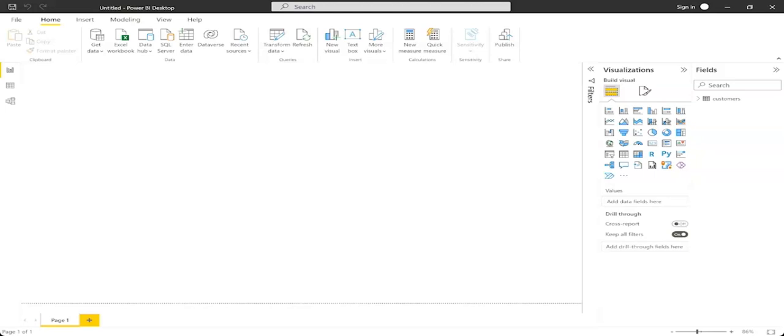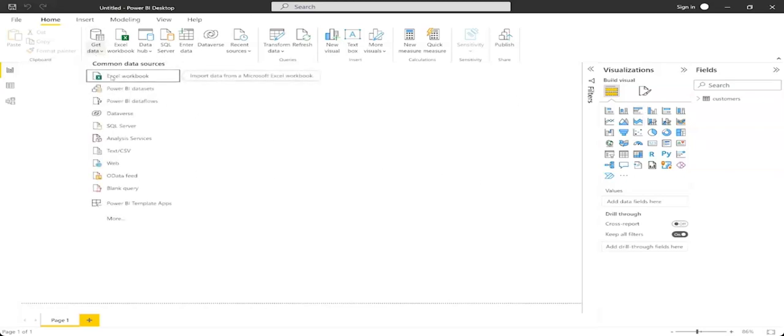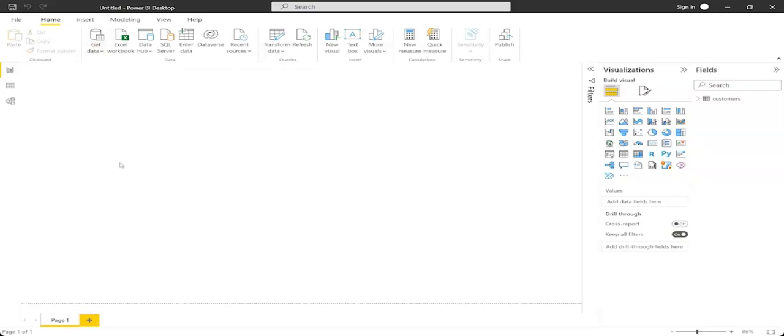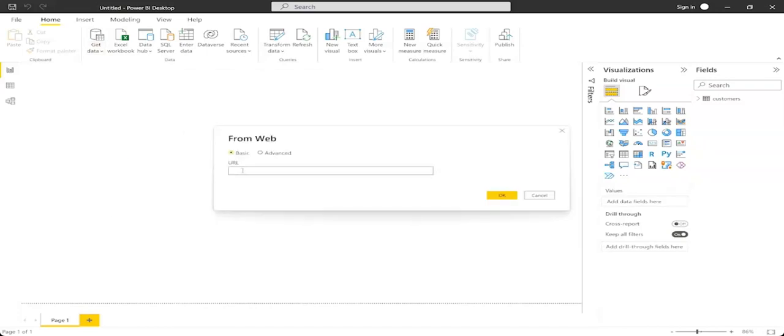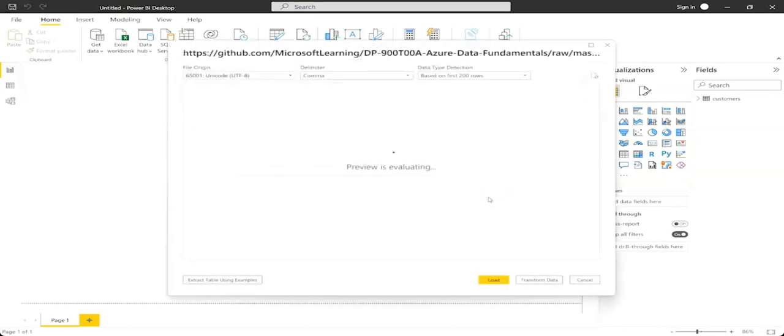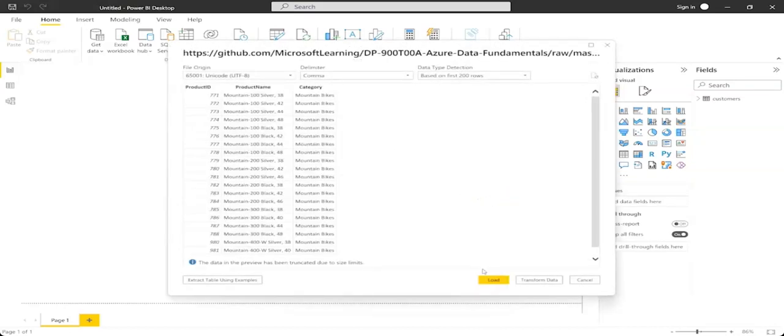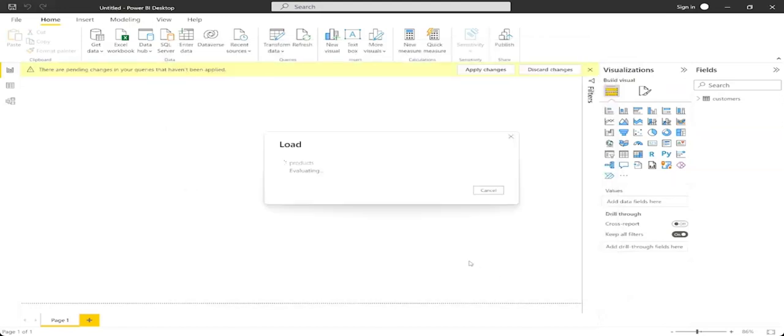Then similarly, we have two more tables to load, which are our product table and the orders table. So I'll just quickly repeat my steps. It is get data, select the web option, give the URL of the product.csv file. It'll show you the data that you have, and click on load.